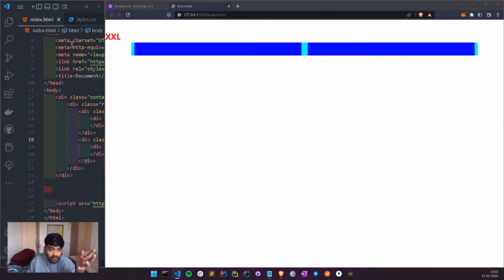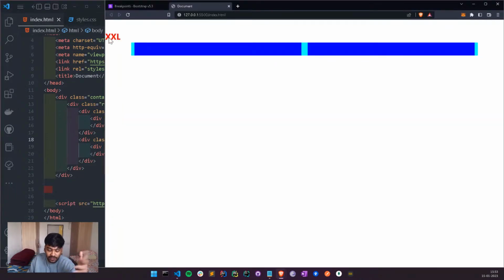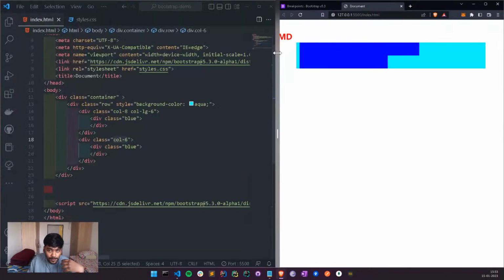So anything above large, which is extra large, is also above large. Now this is taking col-6 and col-6, right? So they are taking equal spaces. Cool. So that happens automatically.